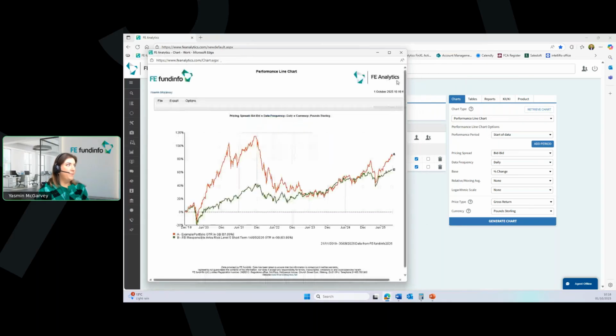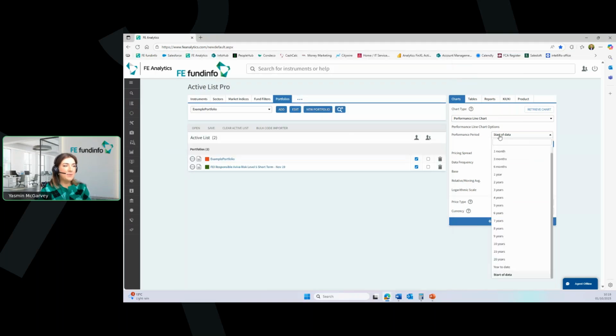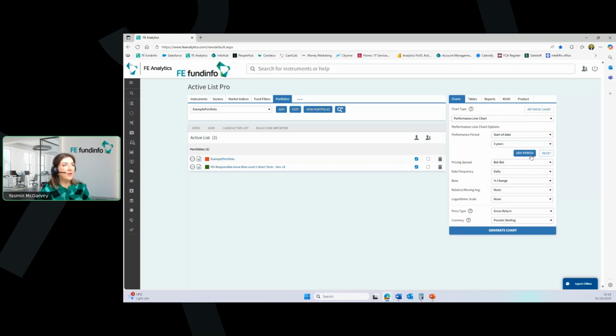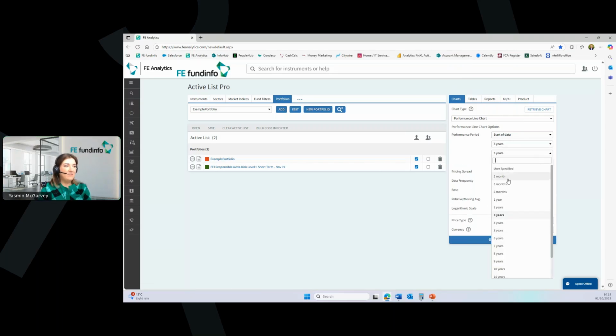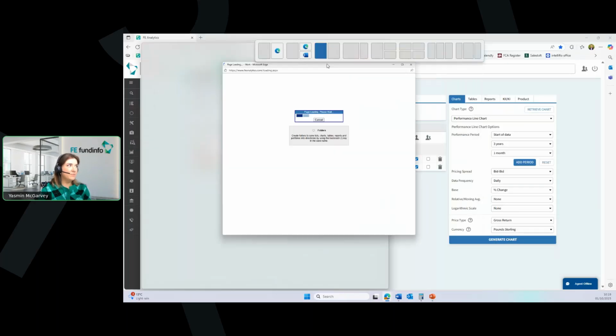Just while we wait for that. Oh, it's happened pretty quickly. So then we have the comparison from what they're currently in versus the proposed solution. And as always, save PDF, do whatever you'd like with it. There's also different bits and pieces with the performance line chart, if you do want to add different periods. So let's say you did want to generate a chart with a couple of different options on it. You can do that as well, just to show.